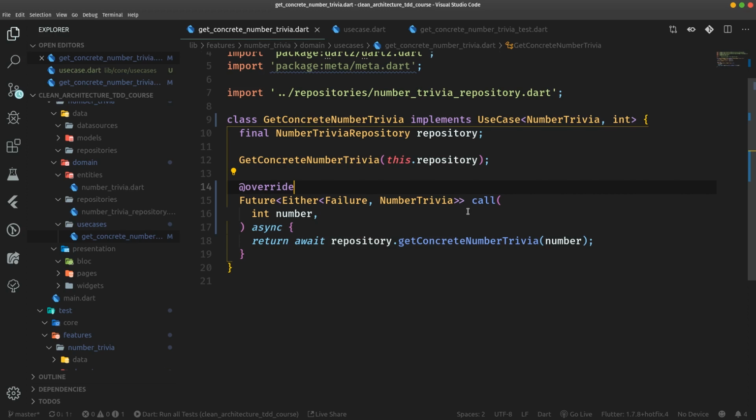So that would work just fine. But to make it a bit more clean again, we're going to just create a dumb data holder class, which will be called params. And this will be the case for all of the use cases. And the params class will hold all of the parameters for the call method. So in this case, it will hold only the integer number.